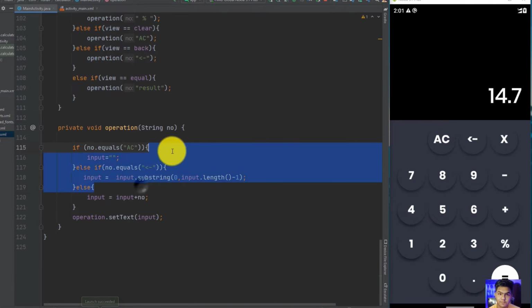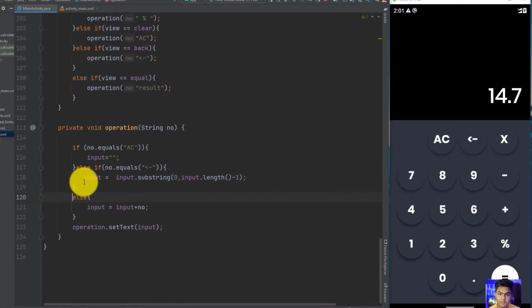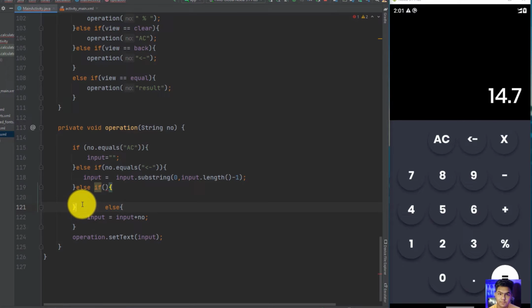So now these two buttons have been done. We have worked with these two. This also is working. Now we have to make a function for equal to, to get our result. So I will be giving here another else if condition. Now give an else if. So I have aligned it perfectly.